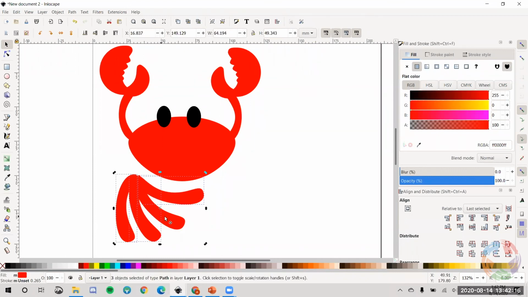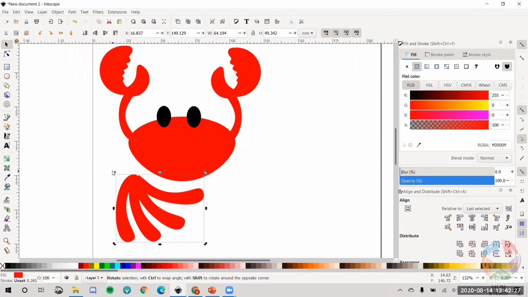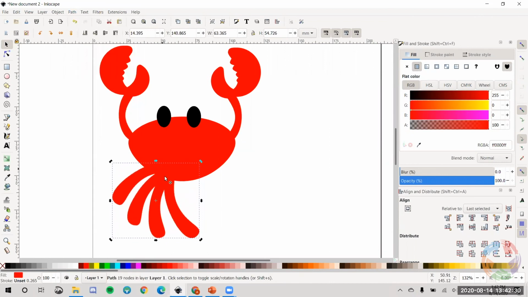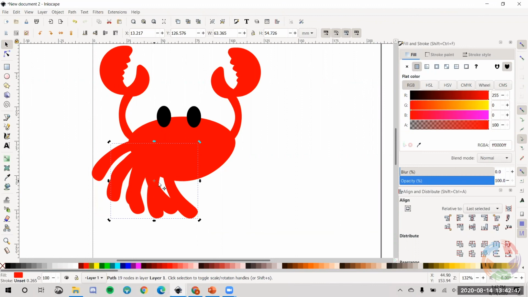I'm going to select all of the legs by holding down the shift key and clicking on them. Once they're all selected, I'm going to go back to Path and unite them. And then I can rotate them all and attach them to the body. Now, I made them a lot thicker than I did the previous one, so I'm not actually sure how much I love this, but it's good enough for the sake of a demonstration.